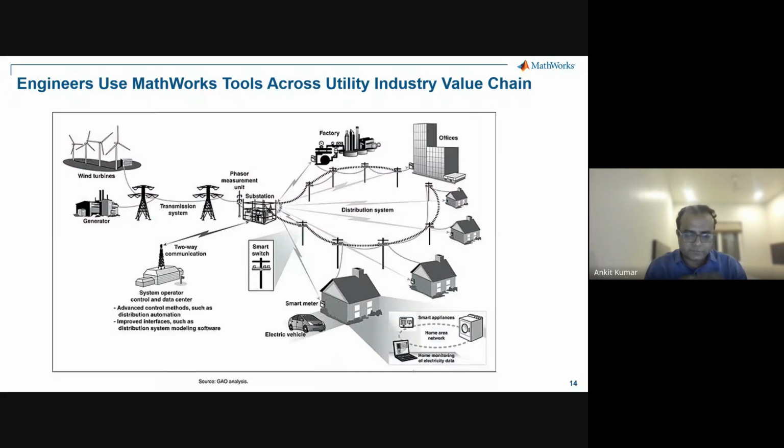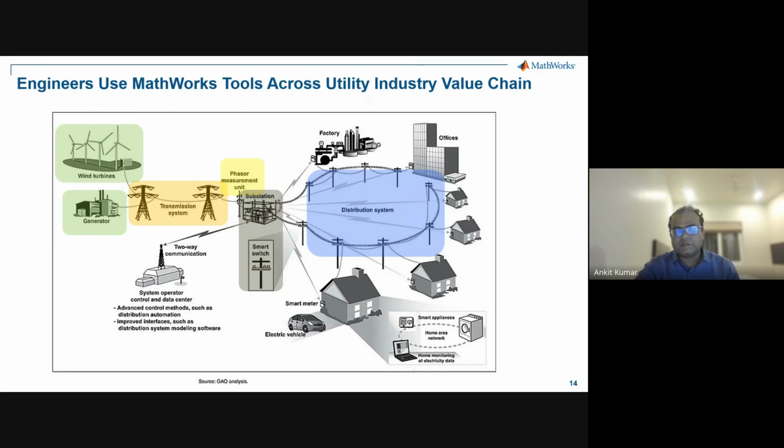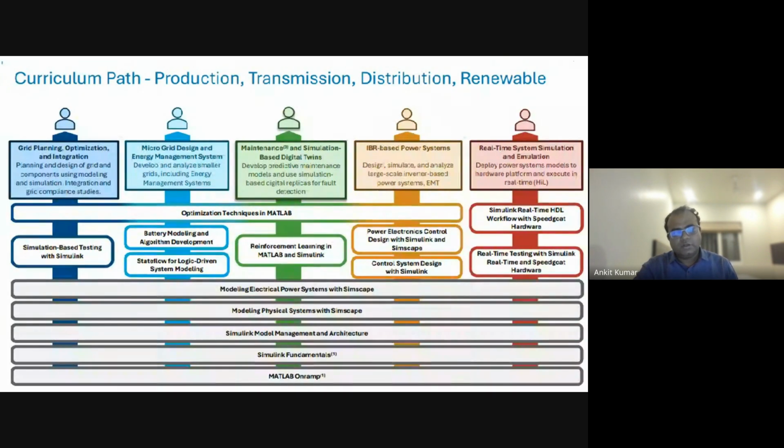I have taken this through the grid analytics view. You have different types of sources: wind, solar, generator. Then you have transmission lines, some measurement units, switches, and the substation to step down the voltage coming through the transmission lines. Then you have different distribution systems through the feeder lines. This is how the utility industry value chain system looks. Then you have residential loads, smart loads, and plug-in vehicle or vehicle-to-grid things in the system.